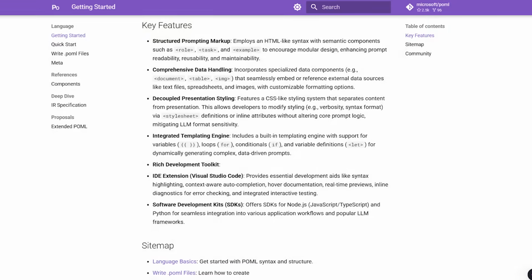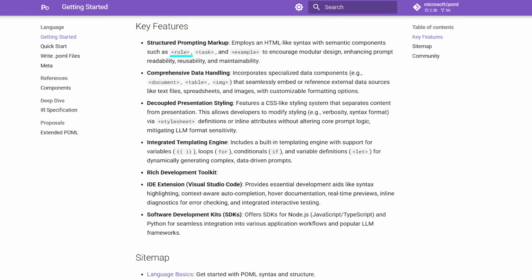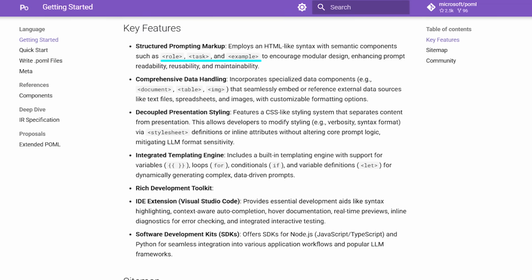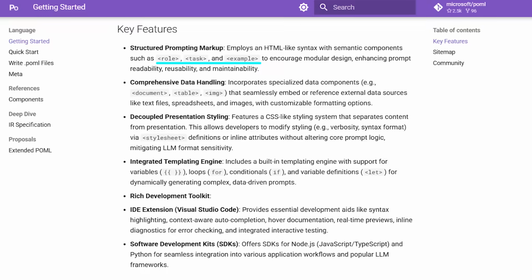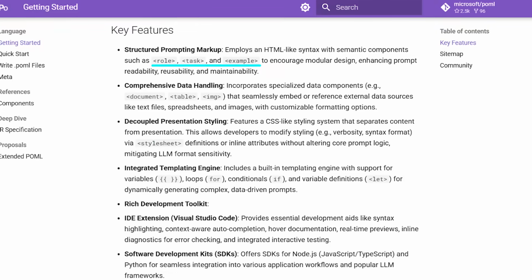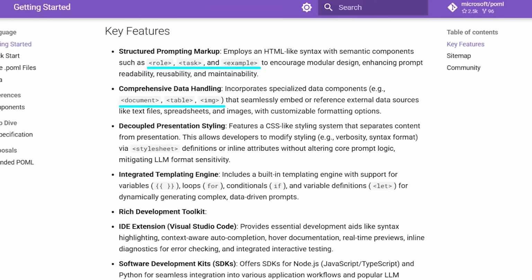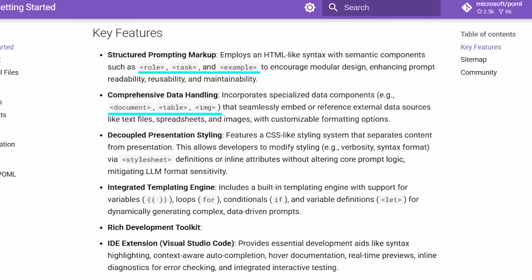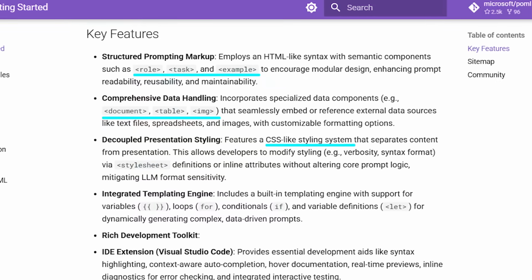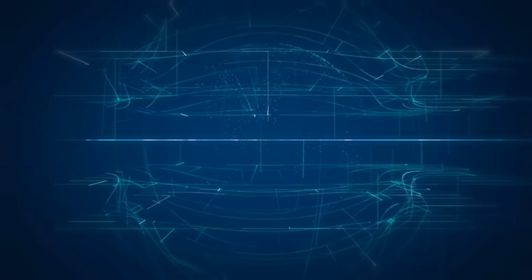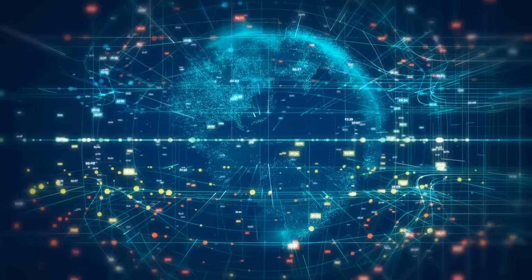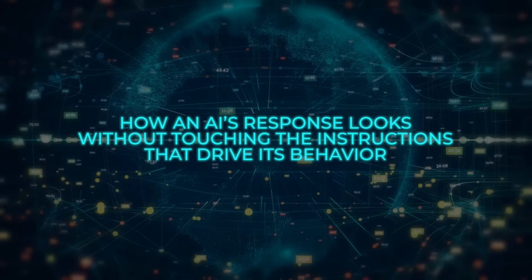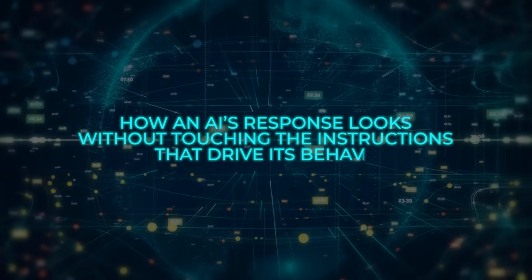POML organizes all of that with semantic tags like role, task, example, making prompts readable, reusable, and far easier to maintain. It supports embedding all kinds of data directly in the prompt, documents, tables, images, so you can build prompts that reference multiple resources without breaking the structure. And just like CSS separates styling from HTML content, POML lets you separate output formatting from the actual prompt logic. That means you can change how an AI's response looks without touching the instructions that drive its behavior.